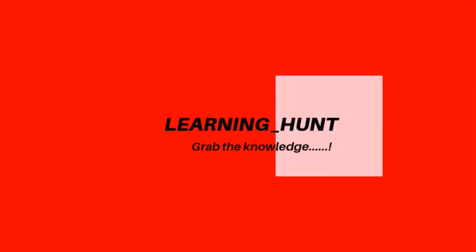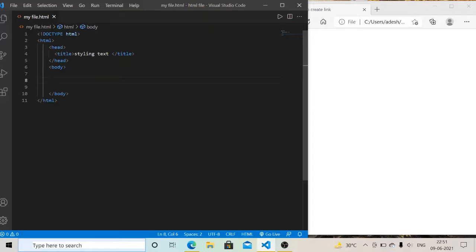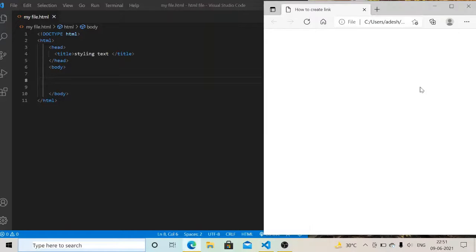It's Learning Hunt. Today we will learn how to create bullet type items, numbering list items, bold text, and italic text. So let's start. At first we will create a bullet text list item. As you can see, this is the Visual Studio Code interface and this is my HTML page.